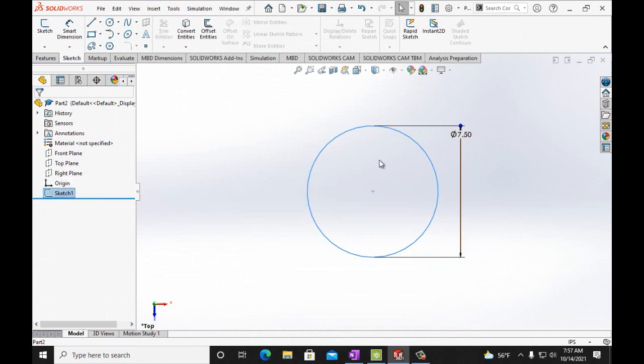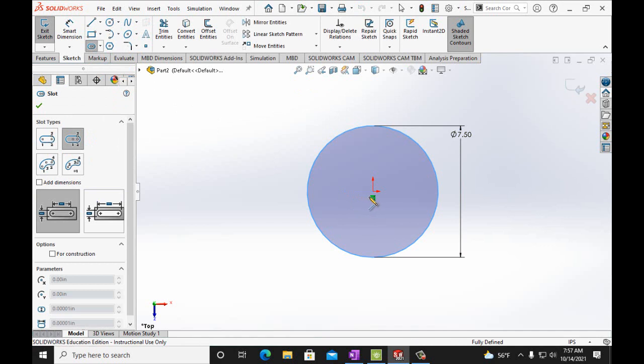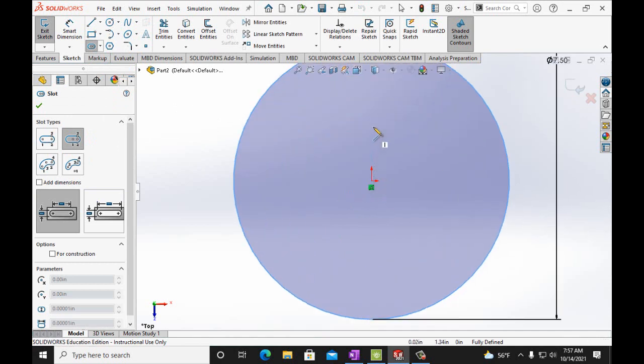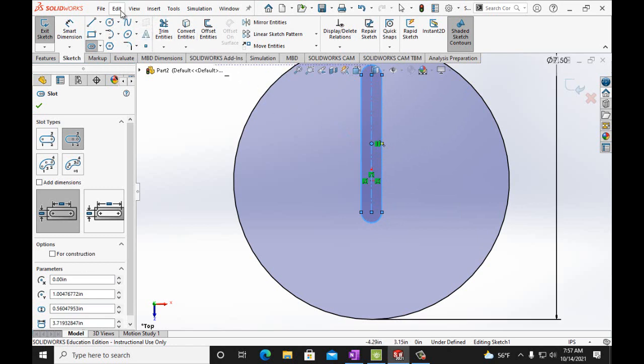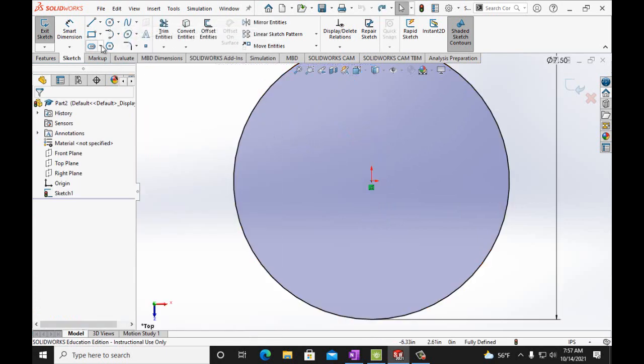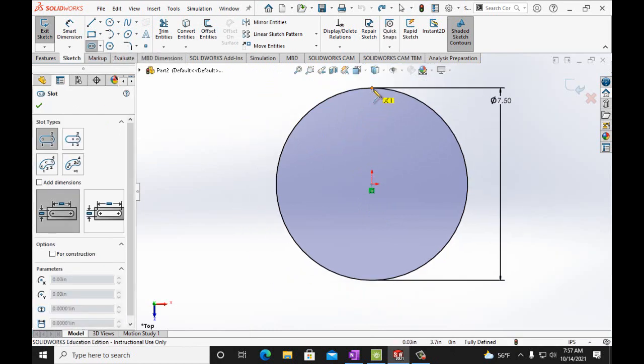Click on sketch. And now we're going to use our slot, center point, straight slot. All right, so we want it to be in the middle. I'm clicking and dragging. All right. So click from the center point. So what I'm going to do is I'm going to edit, undo that sketch, and I'm going to pick that again. All right, I'm going to go right in the middle here. All right, that looks good. All right, so I created this slot.